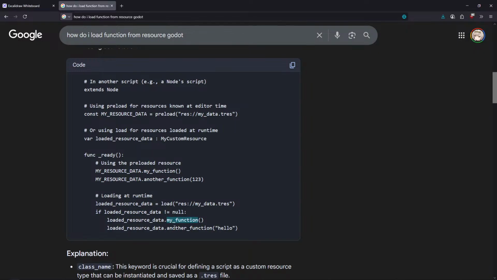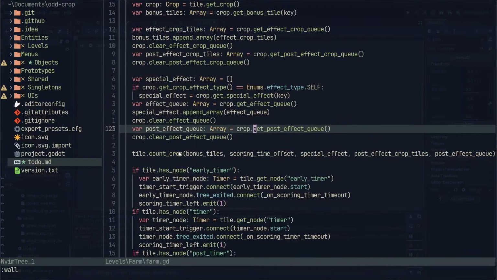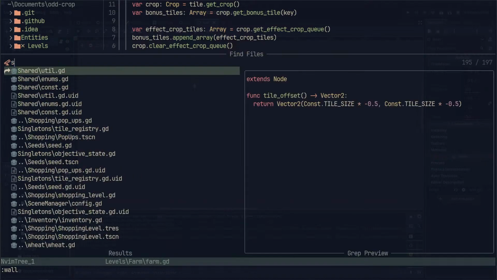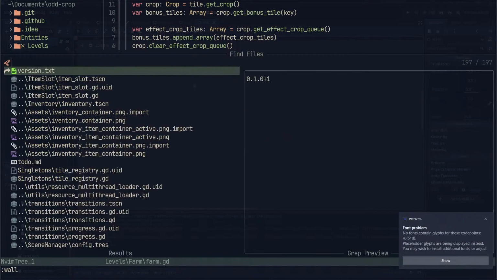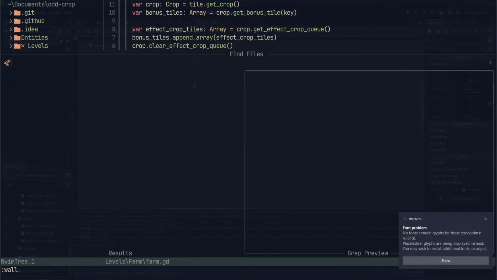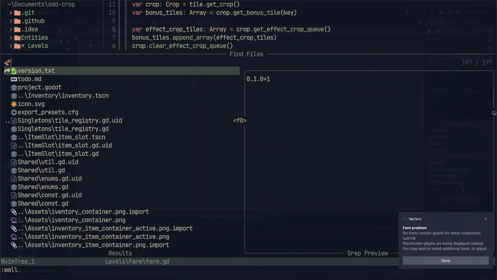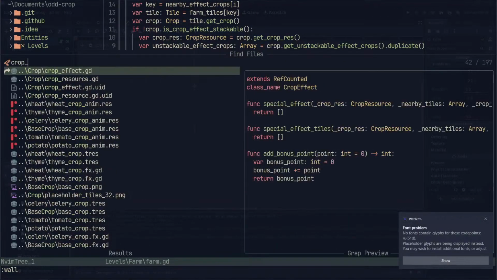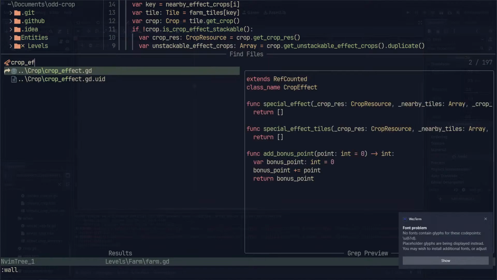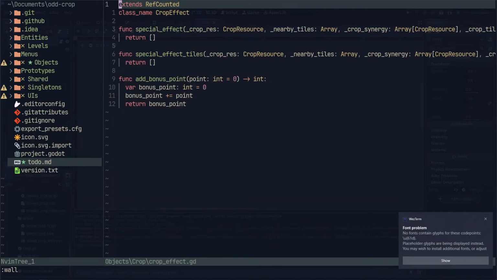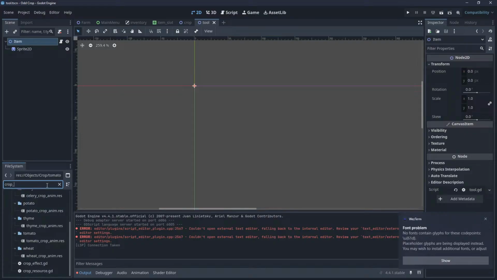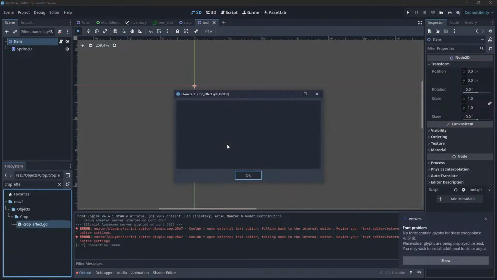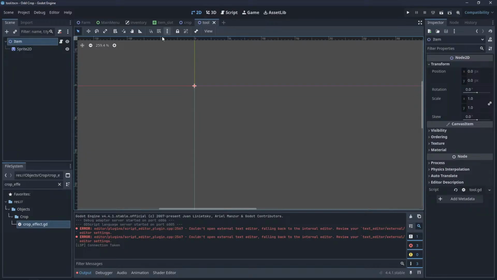Okay, but these guys actually call the functions, right? But why? Oh, what was that? What was that? The hell? Graph effect, I guess. So ref counted. Where is this used? Nowhere. Huh? Excuse me?